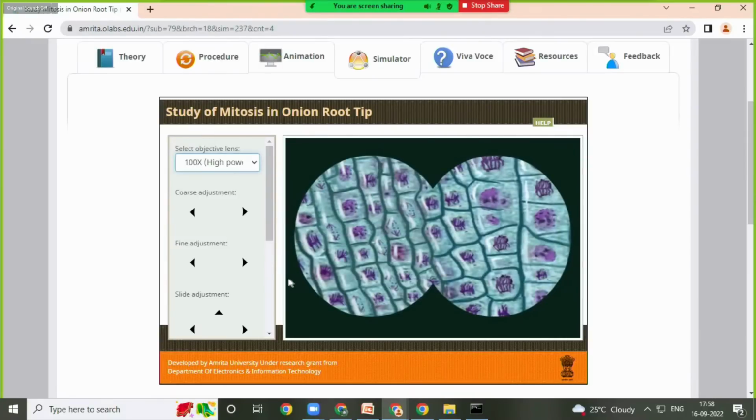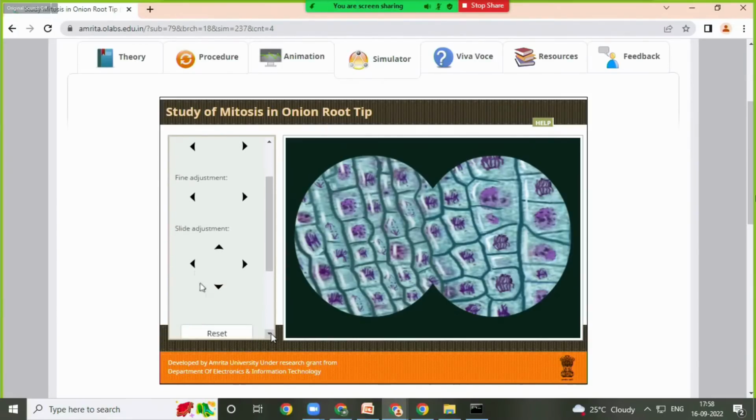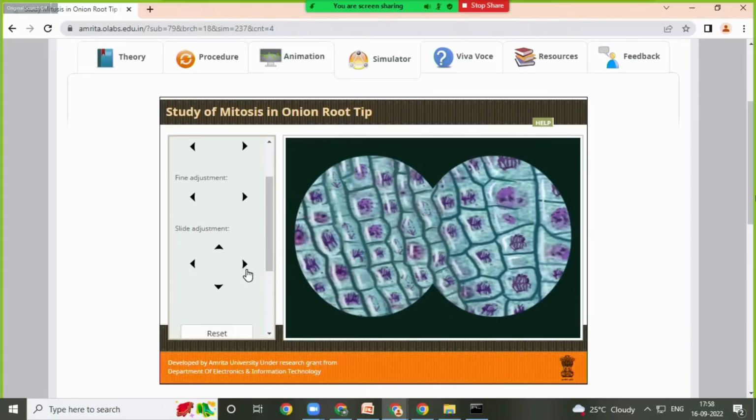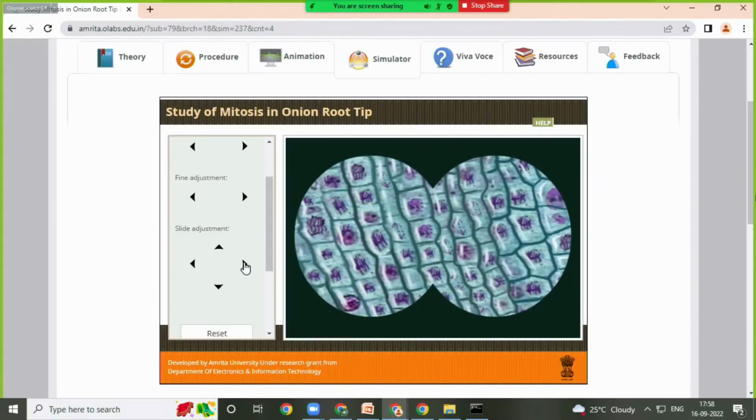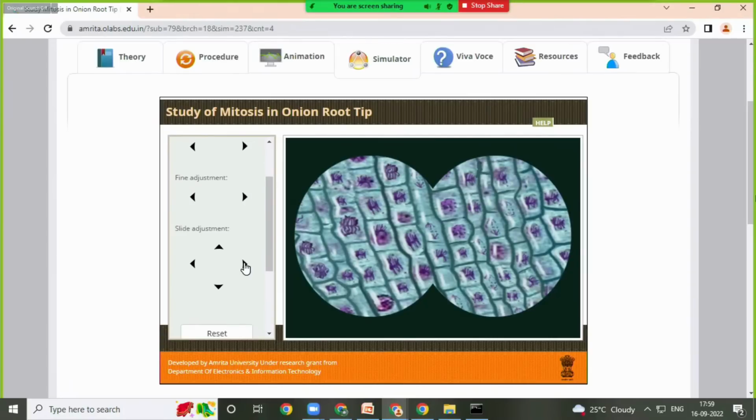You can see that now the cells are zoomed in so that you can distinguish between various stages of mitosis, that is telophase, metaphase, anaphase, prophase. All these stages will be identifiable when you zoom in. You can click on the arrows of fine adjustment if you feel that the view is not clear. If the view is clear, then you do not require to click on the fine adjustment. Now, if you are not able to find any stage in that view, you can easily move the slide to any direction. As I told you already, you can click on these arrows, and by that you can easily move the slide to whichever direction you wish to.